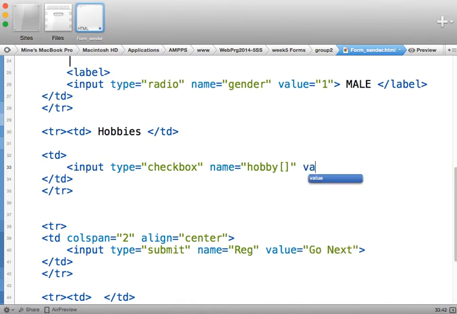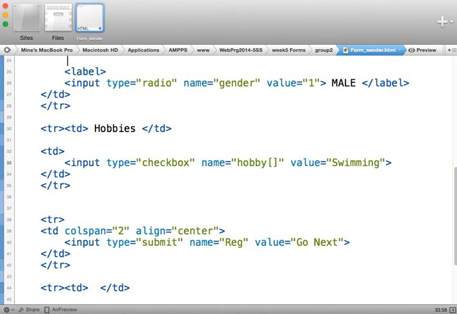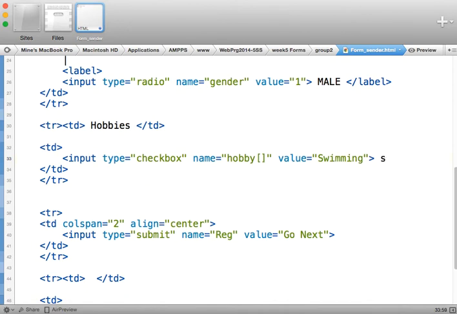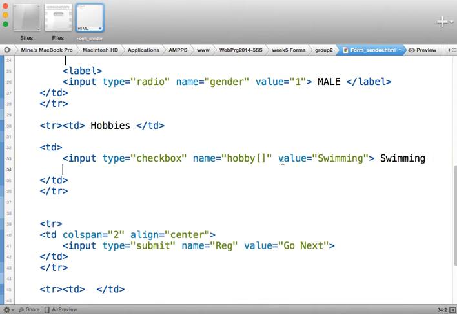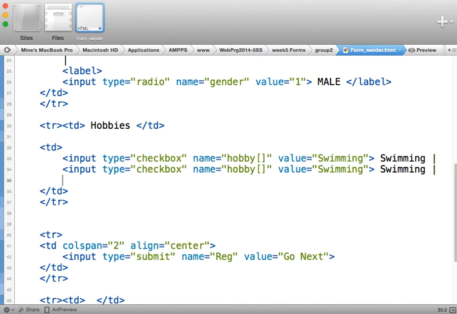The value is what the computer understands if that has been checked. The value, let's say, swimming. And the part which comes next is what the user sees. So I'm going to make it a little bit smaller, and write in here swimming. Okay, and let's say one more. I'm just going to paste it.